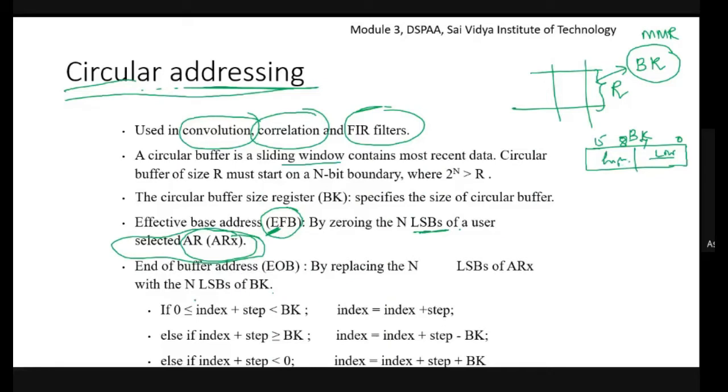So here, how do we calculate the end of the buffer? We will calculate the end of the buffer by replacing the LSB bits of the AR register with the lower significant bits of the BK register. Whatever the value of the BK register is there, we'll directly replace that in the ARX register value.